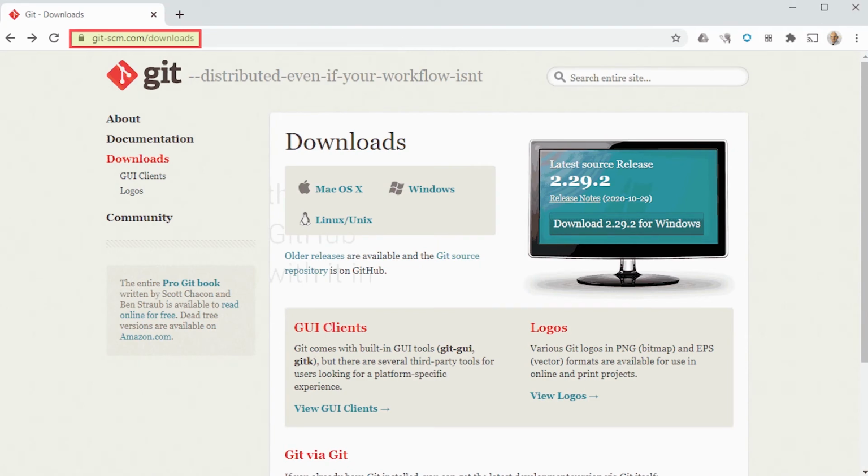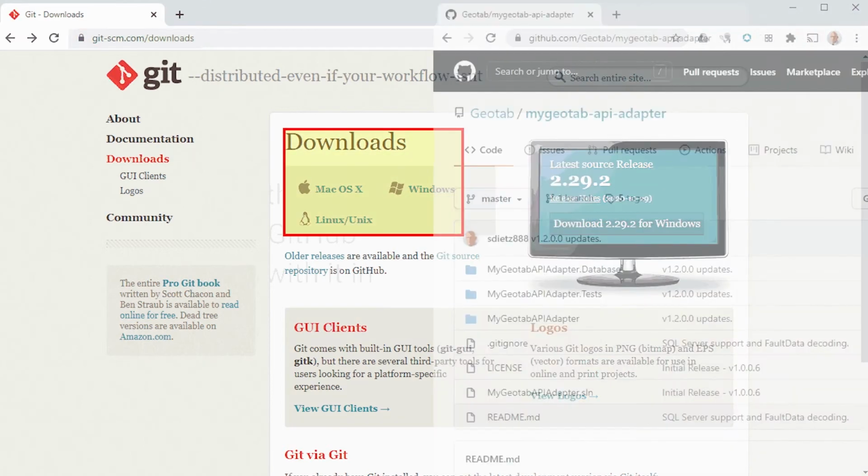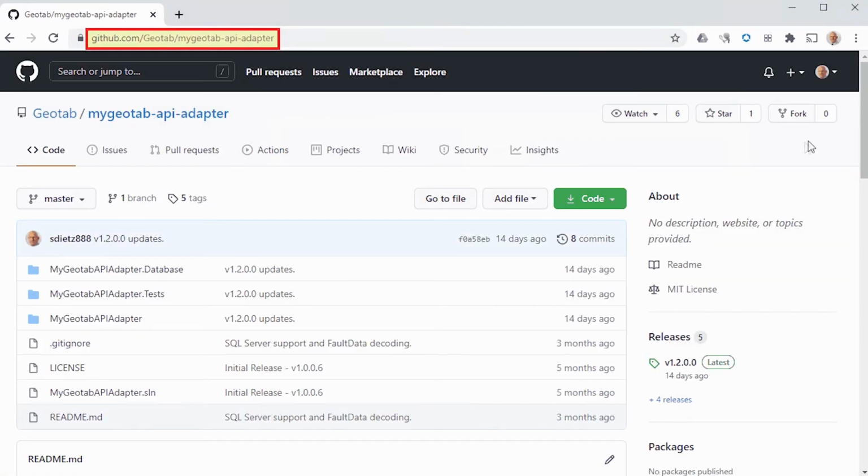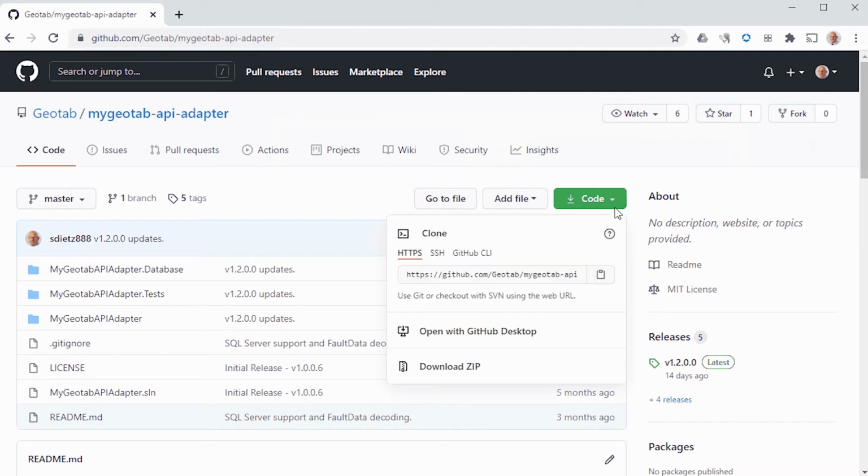So the first thing we're going to need is a Git client in order to be able to download the code. So Git SCM, that's just a commonly used one here. So we download that and install it. Then we're going to go back up to GitHub at the same URL. And this time we're going to go grab the cloning URL.